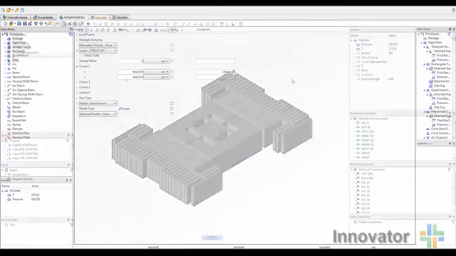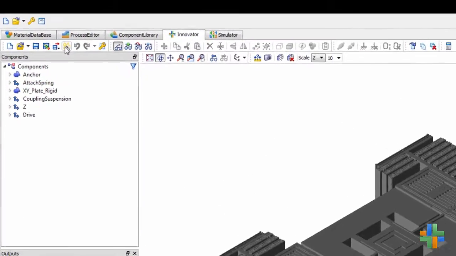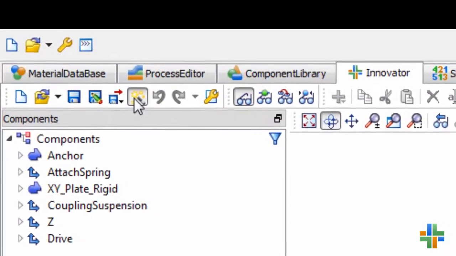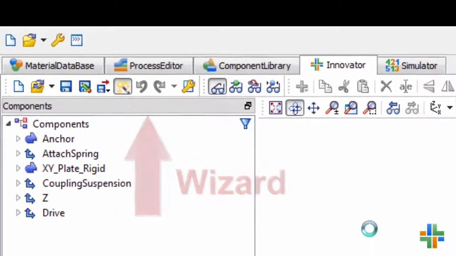Returning to the Innovator tab, components are assembled together to build the MEMS Plus model. Adjacent components are automatically connected by using the wizard, which also serves as a pre-simulation checker for model consistency.